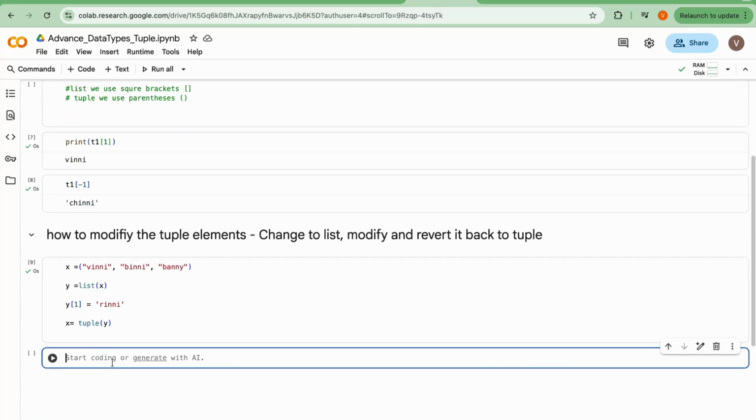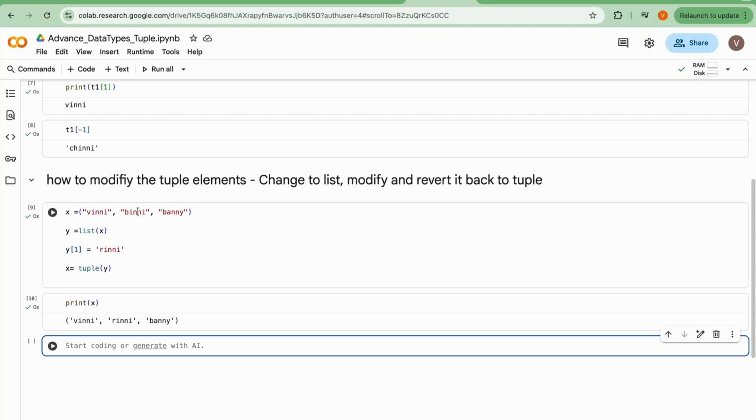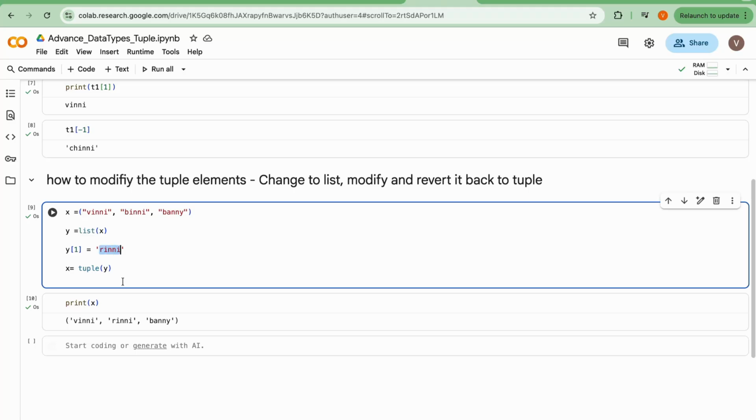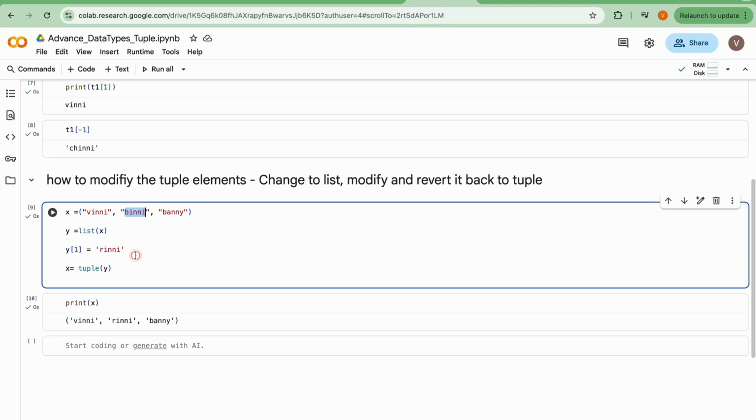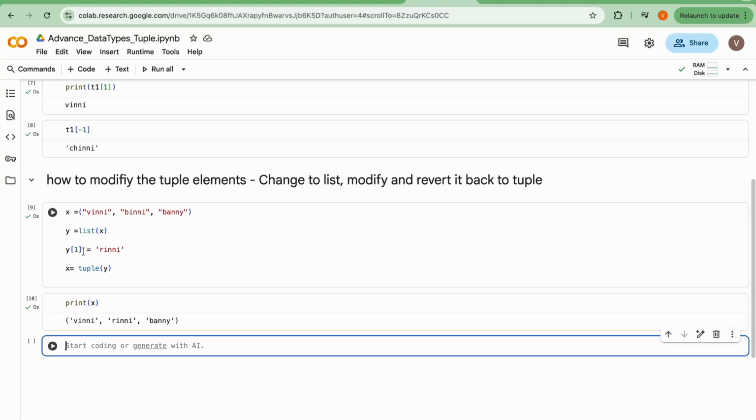Now I try to print x. Now I have modified Binny to Rini. We have just modified that element. In a similar way you can add elements also. Here I'm just modifying this element like a list. Let me try to add another element here.